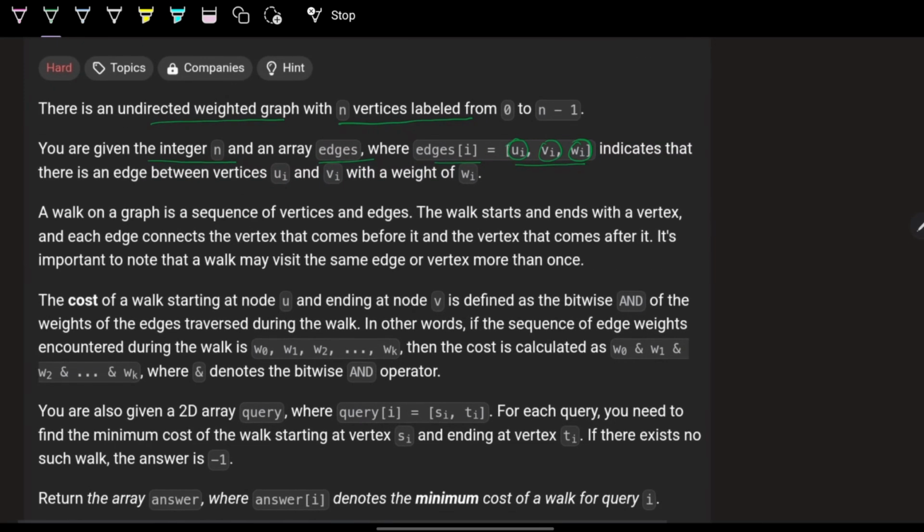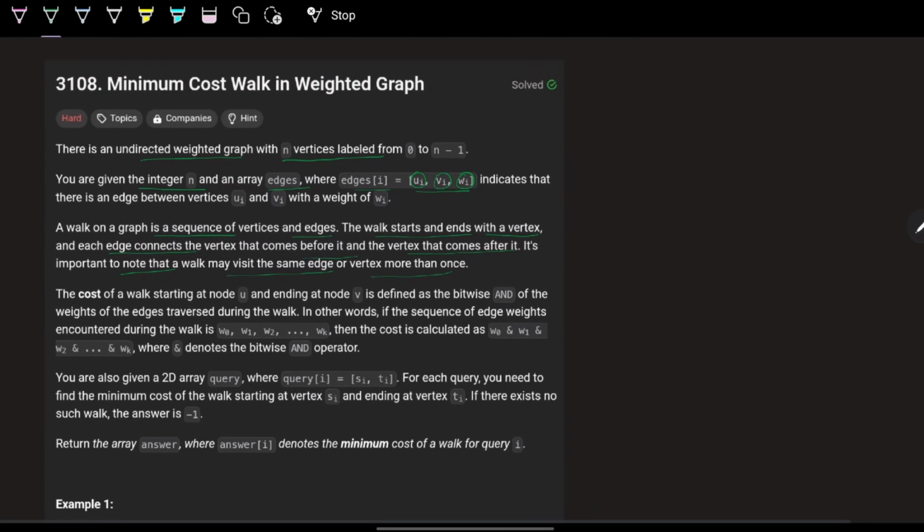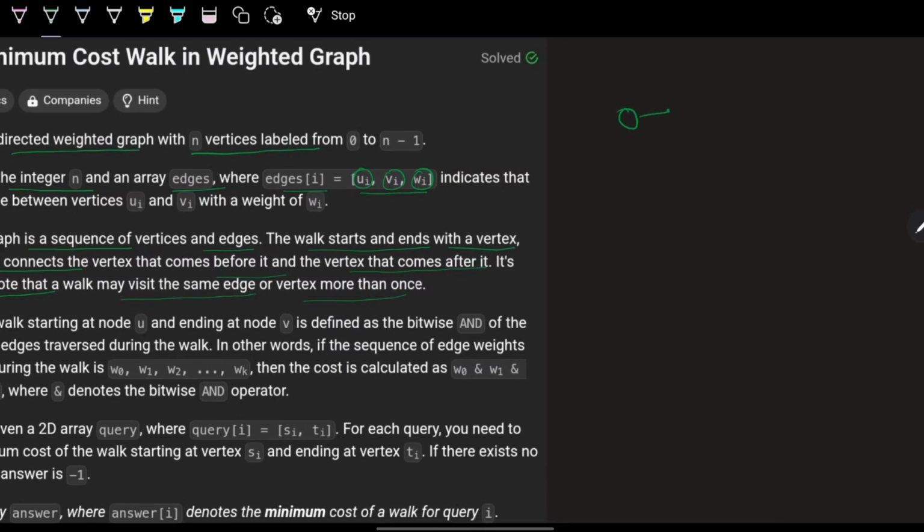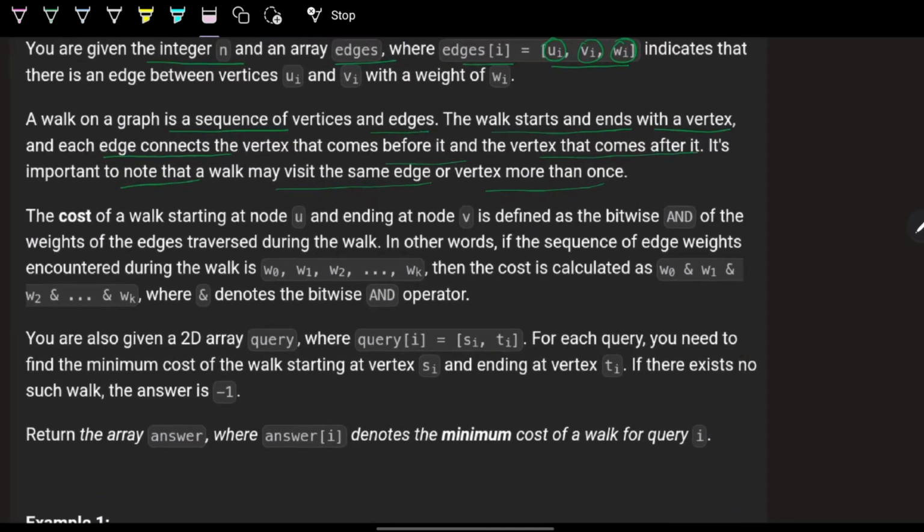Okay, and a walk on a graph is a sequence of vertices and edges. The walk starts and ends with a vertex, and each edge connects the vertex that comes before it and the vertex that comes after it. It is important to note that the walk may visit the same edge or vertex more than once. So for example, if my graph is given to me like this, I can go from here to here, I can go from here to here, and again I can go from here to here. That is also part of the walk. This is what they have given us as the input of the problem.